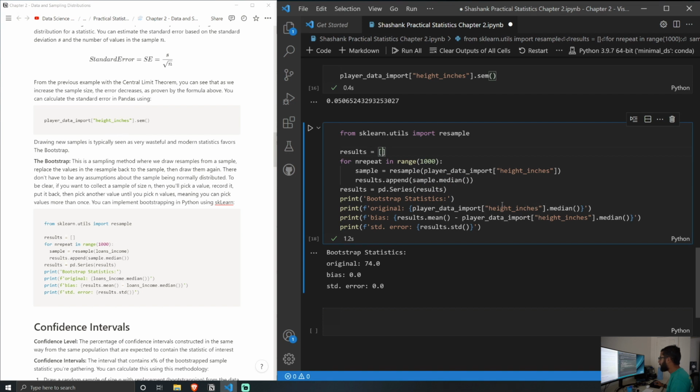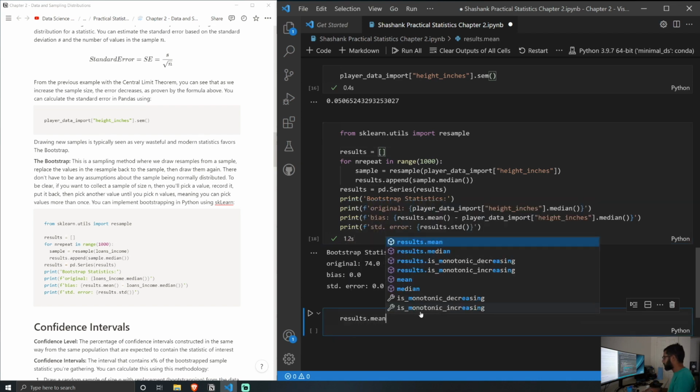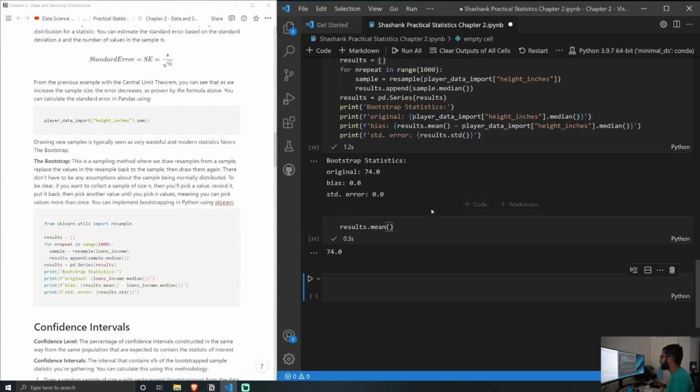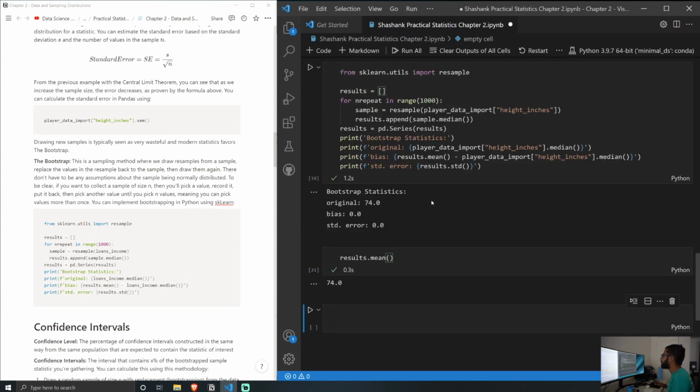So this is the actual median. Interesting, so this is the actual median. This is the results.mean minus player data import. Oh, okay, so what is the results.mean? What are we getting here? The mean of that is 74.